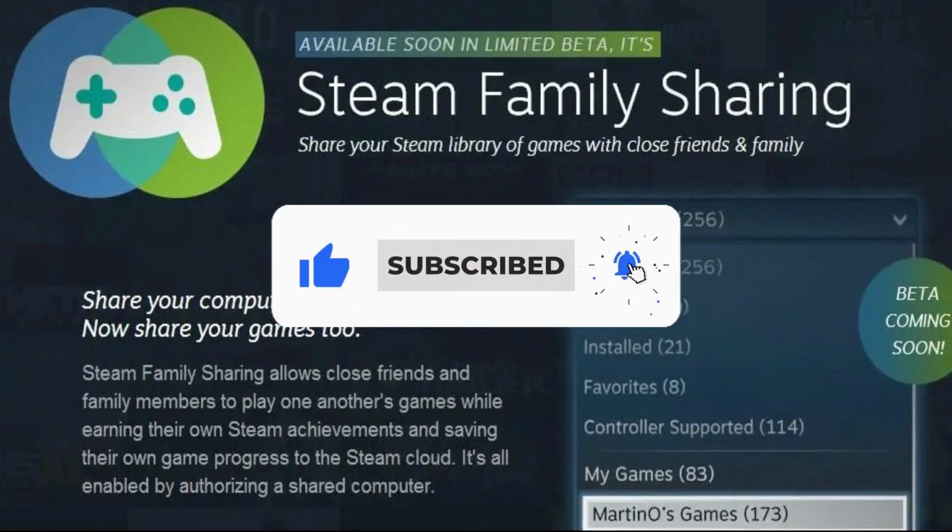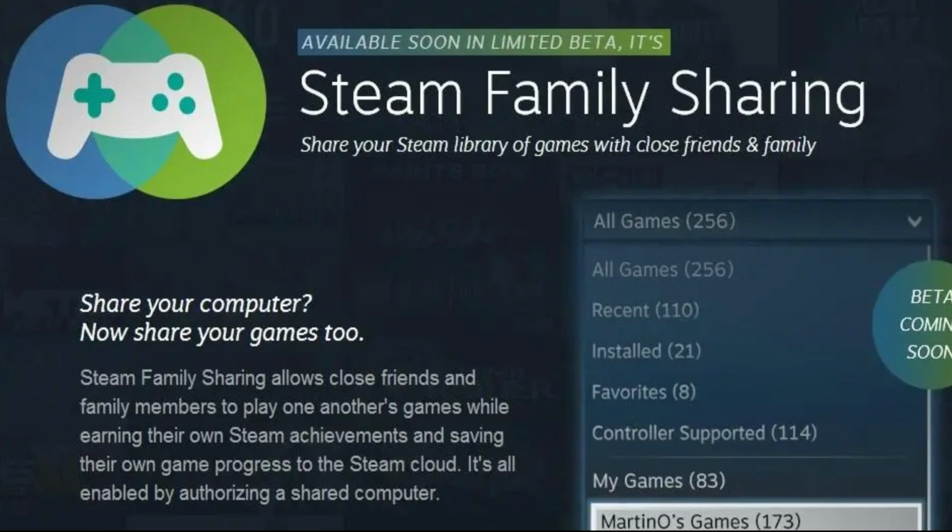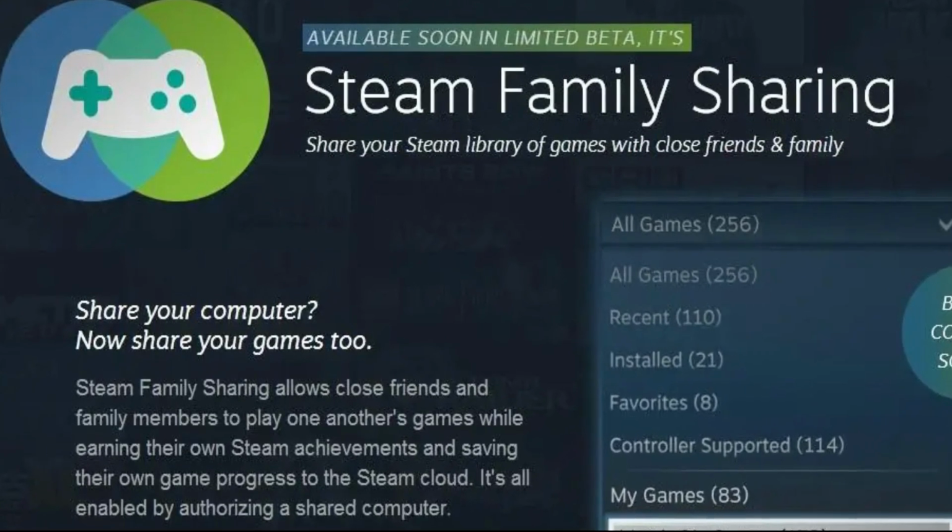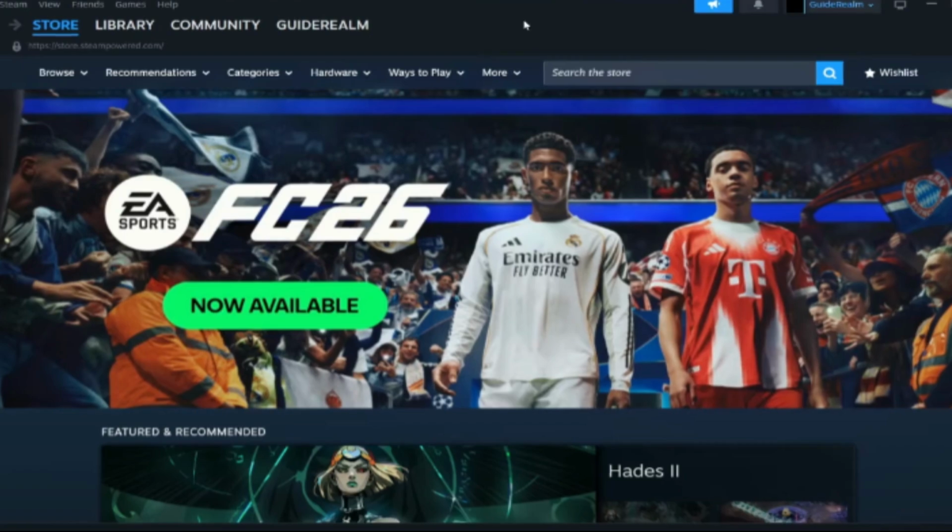Game sharing is a really useful feature because it allows your family members to access and play the games from your Steam library without having to buy them again. Let's go step by step.